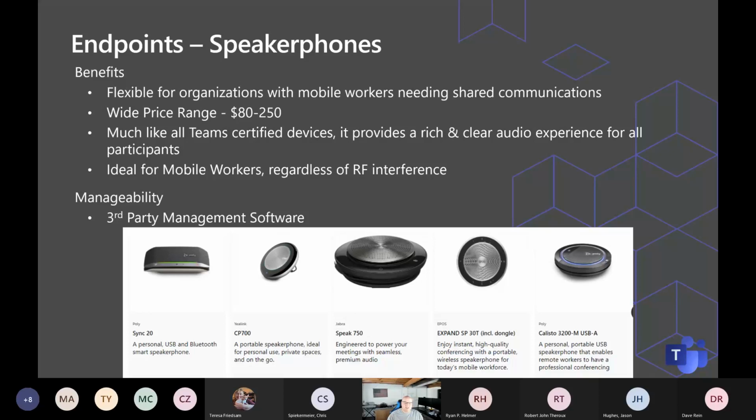Again, like our headsets, because these are very similar categories, you are going to be relying on third-party management software for these devices.